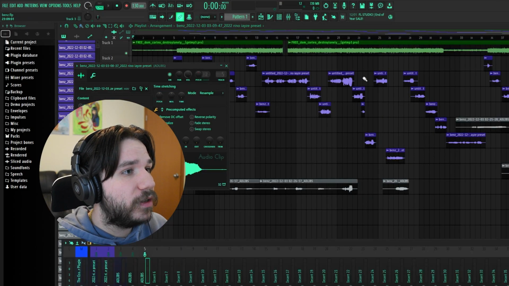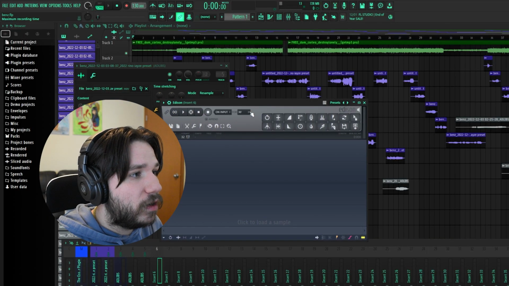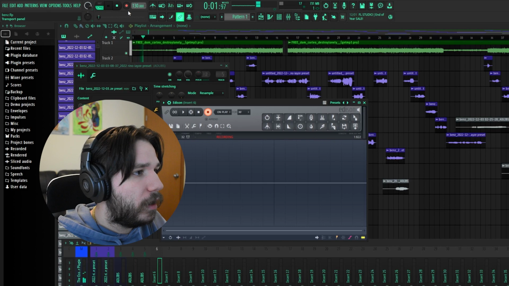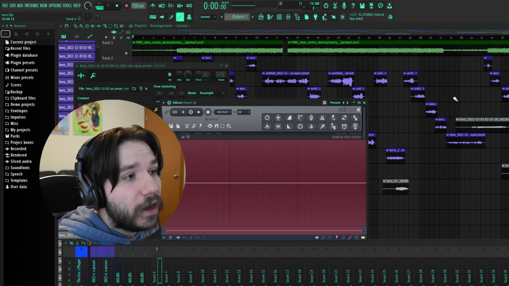Number 1, how to record vocals on FL Studio. I know this sounds simple, but when I first started making music, I didn't know how to do a single thing. I swear, I used to come over here, usually Insert 1, open up Edison, press this, and then press play. It's not recording my vocals because I don't have my mic connected to it. But that's how I used to record.